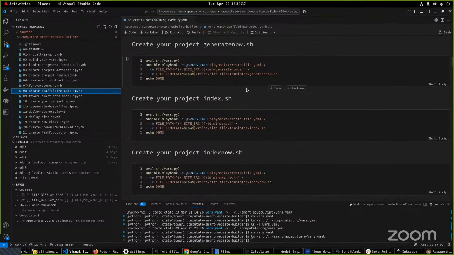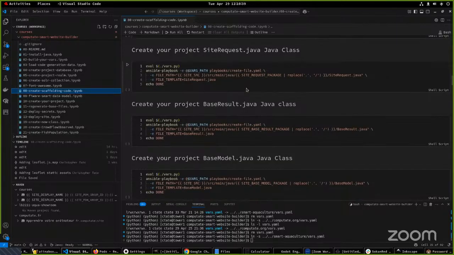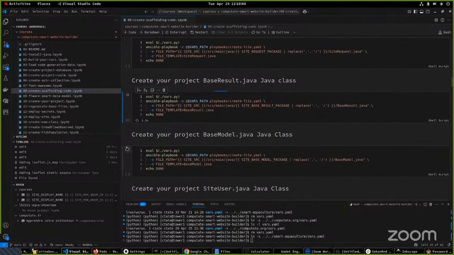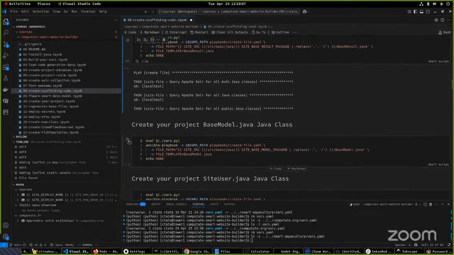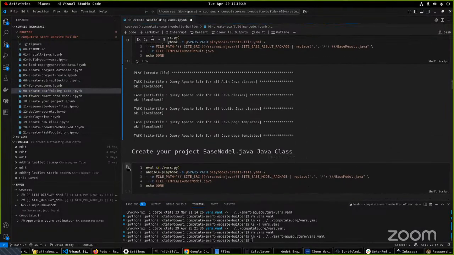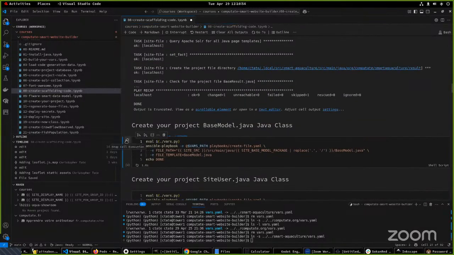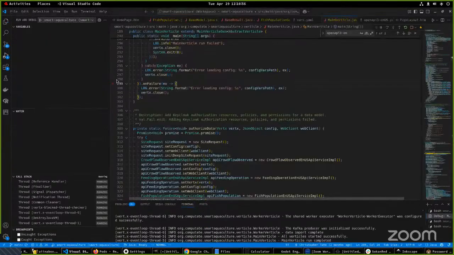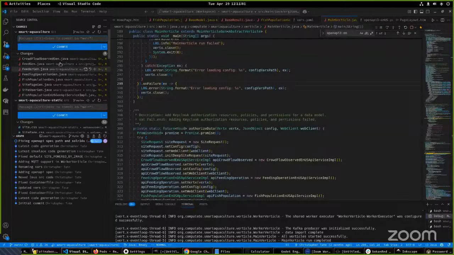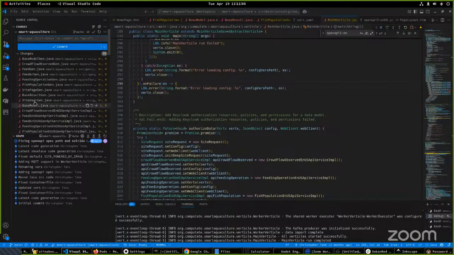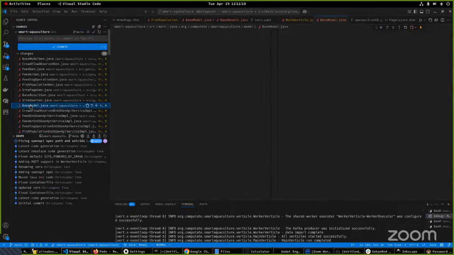We actually need to regenerate the base result and the base model. I'll show you why. We update this base result and base model. If I switch to a different VS Code and look at the git changes and refresh here, there's a bunch of changes, and I look at base model.